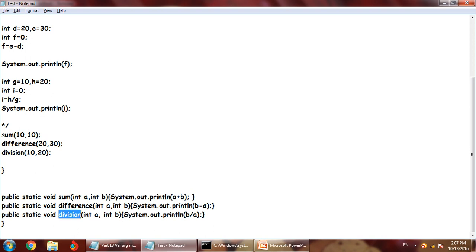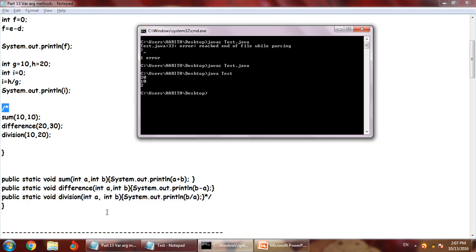So how to call the method? You write the name and the argument list or the parameter list. You call them parameters as well. Parameter list, and the method will do its job. So difference, this is how it's going to work. Division, this is how it's going to work. Let me quickly run this now in order to show you that I am not messing up things. 20, 10, and 10.